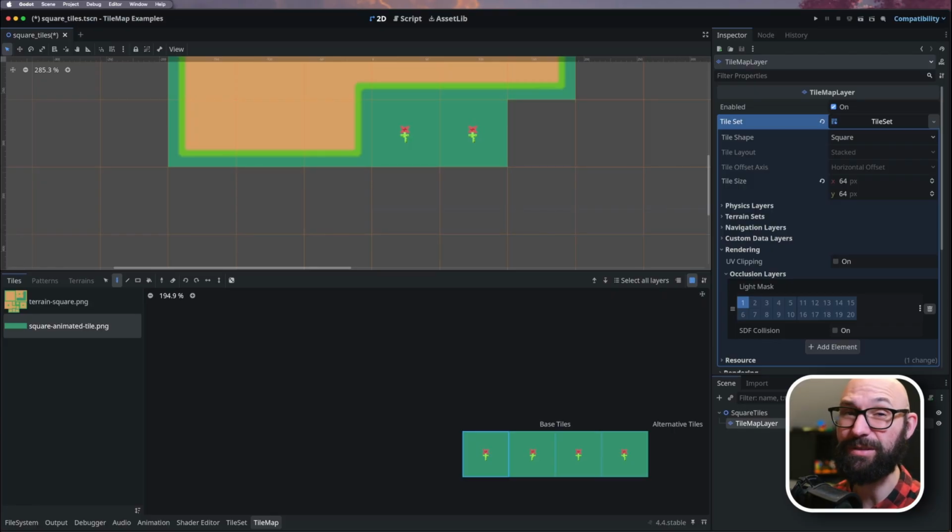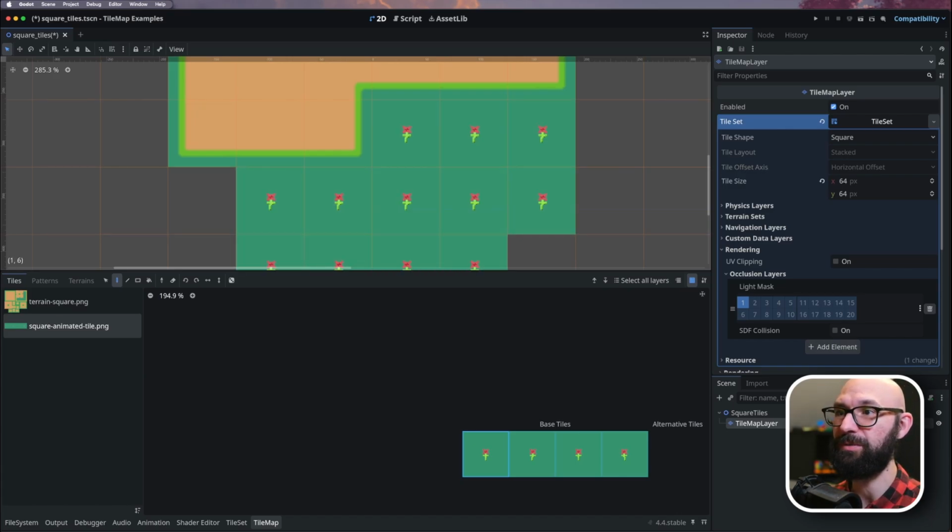Now, because of how these are set up, they're always going to be animated at the same time. So I can draw a big bunch of them. They're all going to move all at the same time. They're all going to be perfectly in sync. If we wanted to change that, we're changing it at the tile definition level.